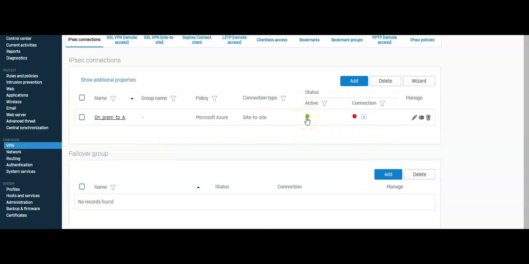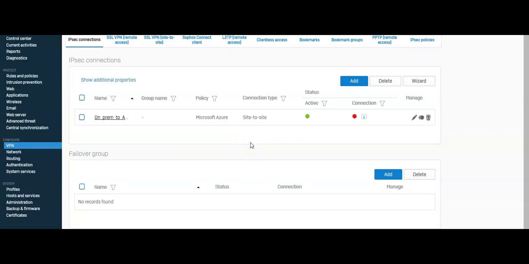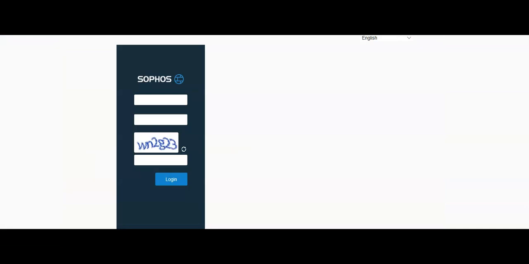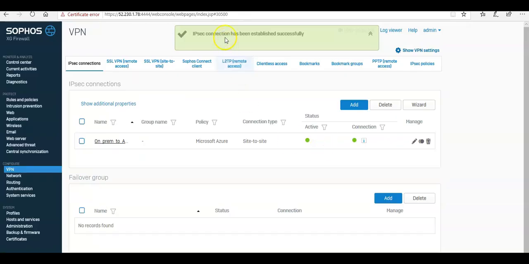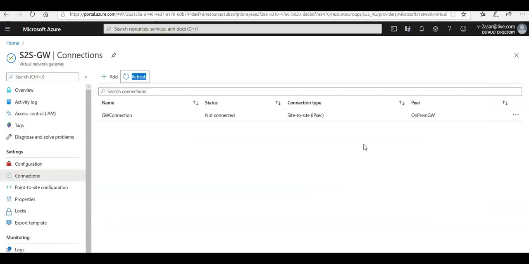The status is active from Microsoft to Azure, but from here it is not. So I'm going to click on it. Are you sure you want to connect? I'm going to click on OK. It is waiting for the configuration. It says IPsec connection has been established successfully. And if you would go to your portal, you will see the connection here. Let me refresh it.